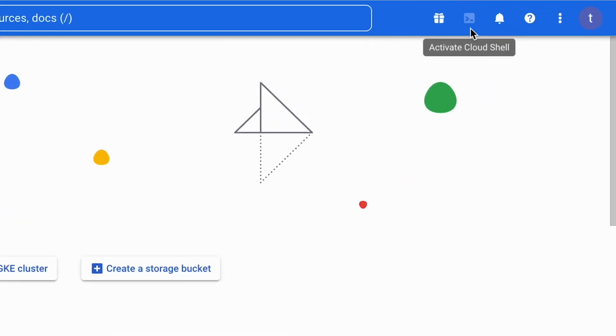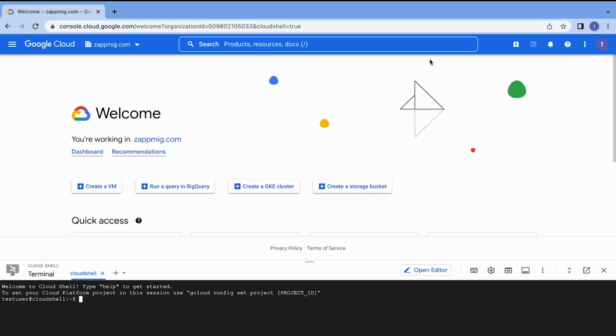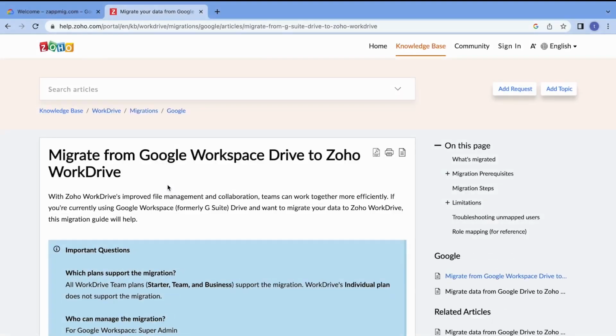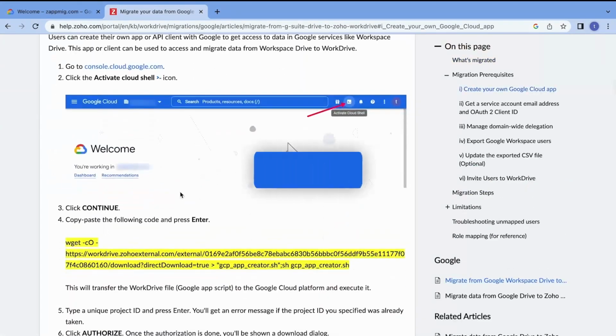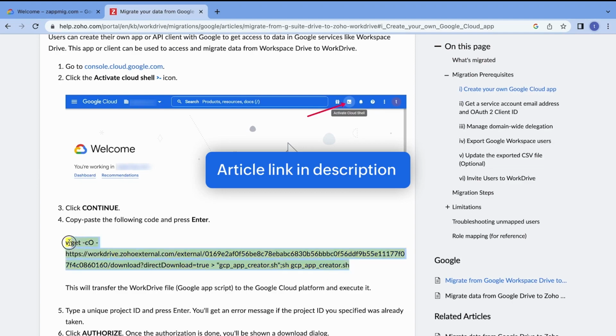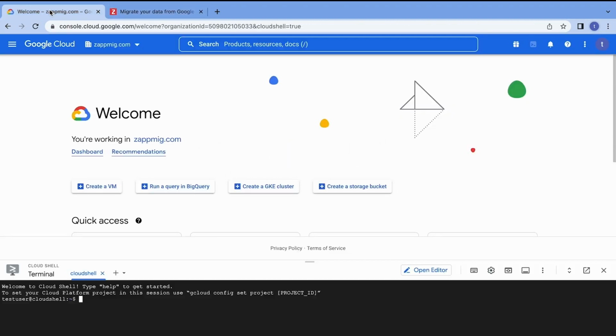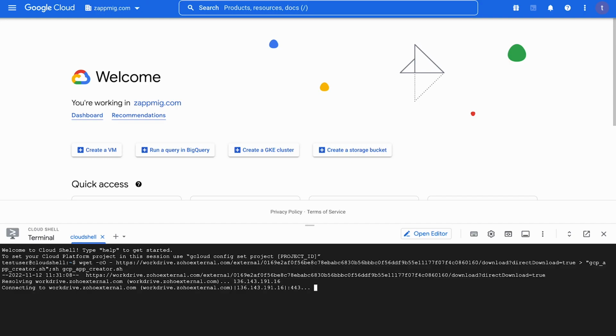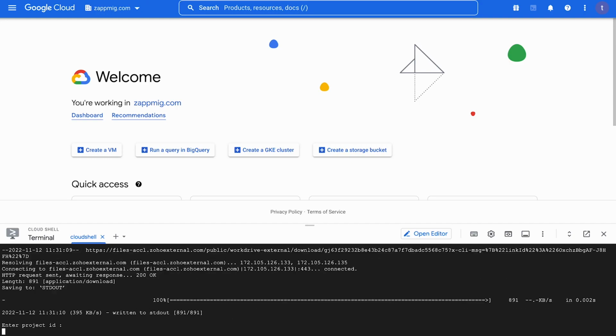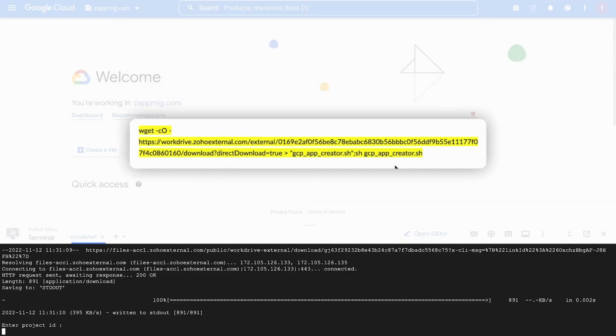Click the active Cloud Shell icon to load the Google Cloud Console. Copy and paste the following code and press enter. For easier access, the code is also available for you in the migration help article. This code will transfer the WorkDrive file to the Google Cloud platform and execute it.